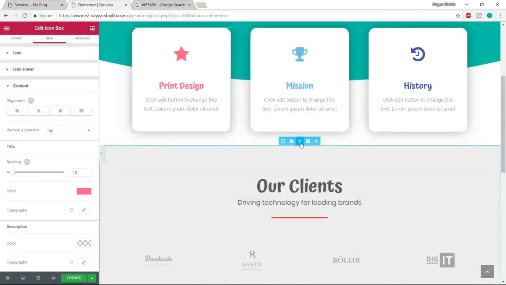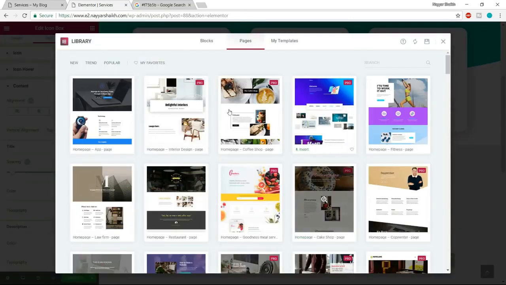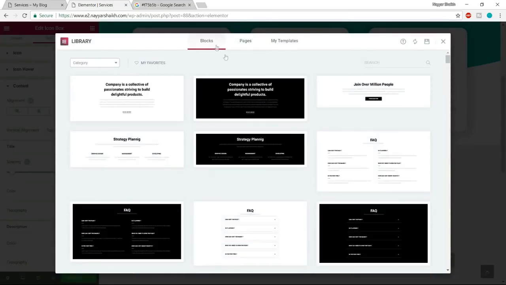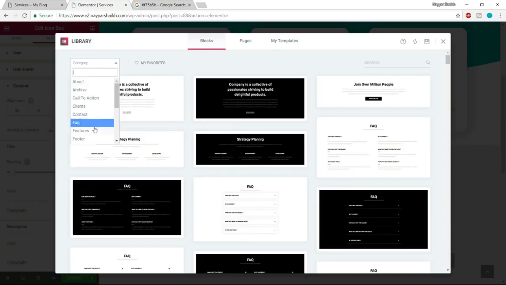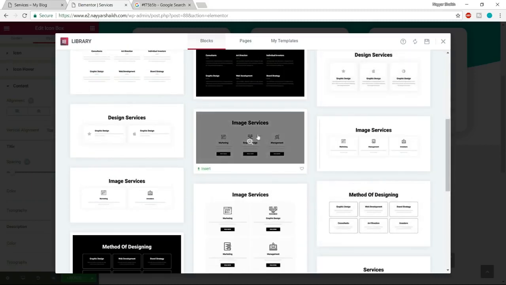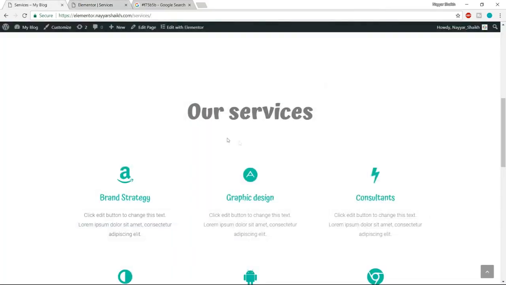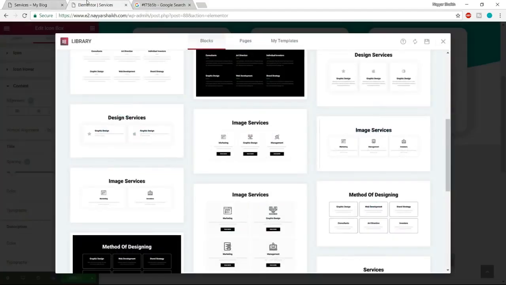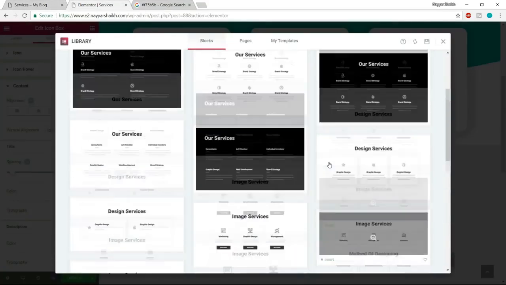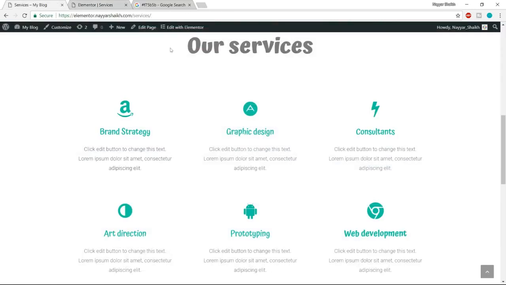So what we'll do is click on this plus button, add section, click on add template, go to blocks, and instead of this category we'll select services. So let's search for services. Here it is. Last time we used this one, image one, and the design one, and this time we have to use something like this. Let's search. Okay, if you see this one, this is exactly the same section.